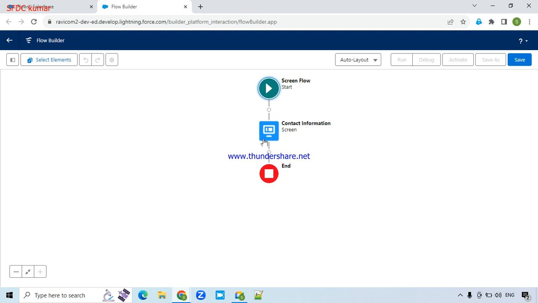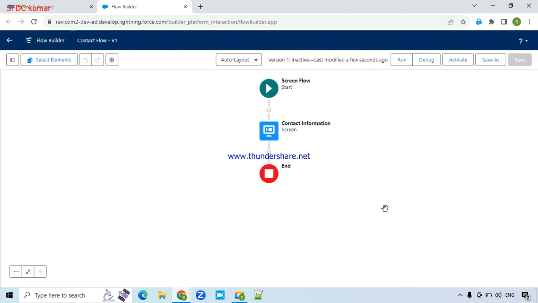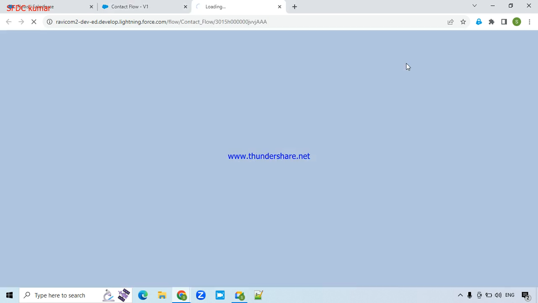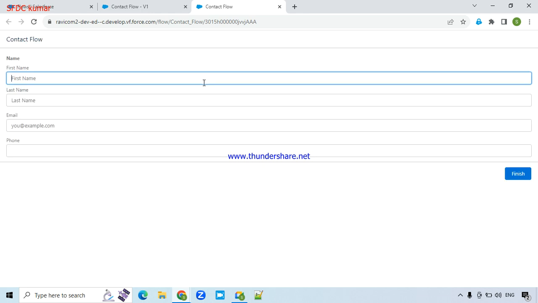So up to now, what we have seen is entering the data. I click on Save, and I'm giving the name contact flow here. Click on Save. If you want to check it here also, once we click on Run, the screen flow will appear here, where we can give the data without going and adding it at the layout level. Temporarily we are testing here, that is debugging.